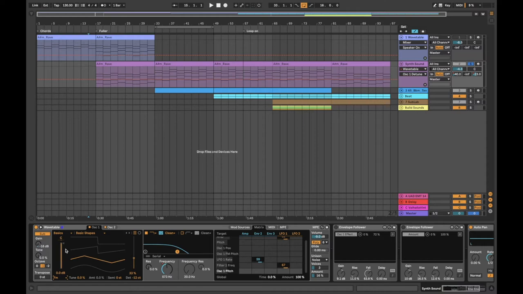So again, we're really spreading and building these chords out across as many frequencies as we can, because I want them to sound massive, but I don't want to layer up too many synths. I want one synth to do the legwork.